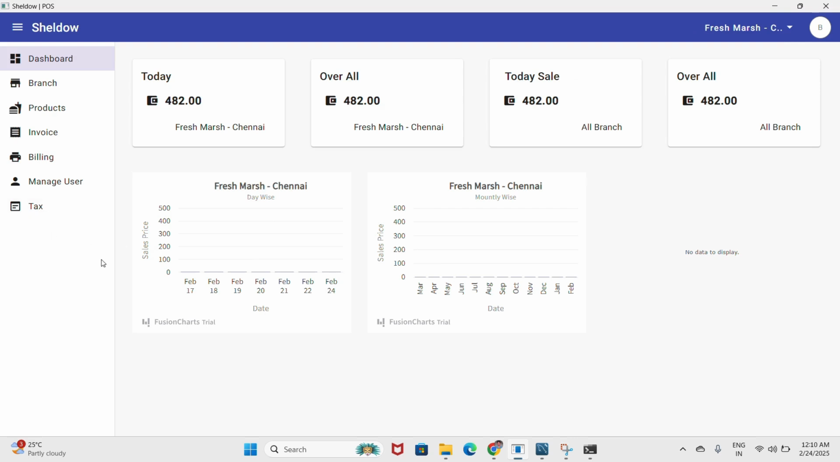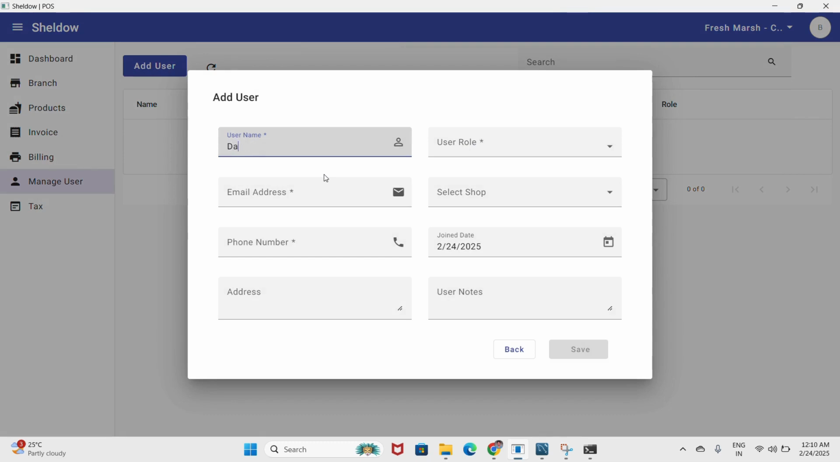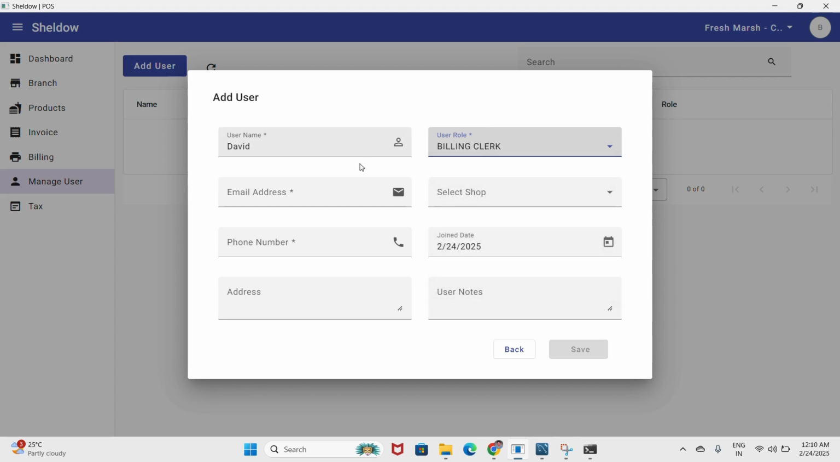If you want to onboard a new employee, you can create a user. Like if you hire any user, like a cashier, these are all different roles. If you are hiring a manager, you can select manager. I'm going to hire a billing clerk, that means biller. David Sam, and I'm providing that employee's email address, mobile number, and the role is billing clerk.